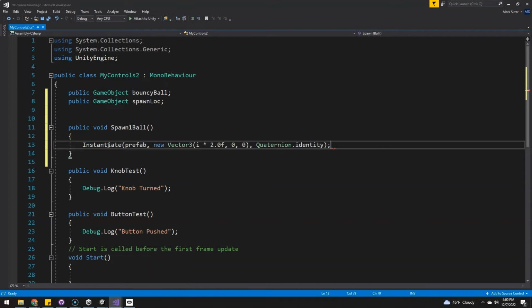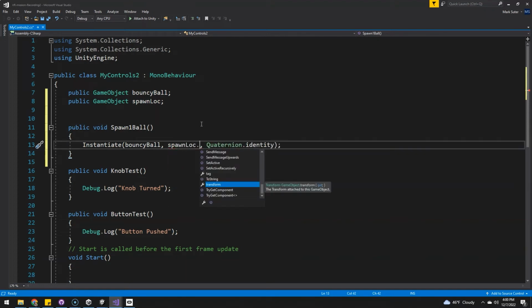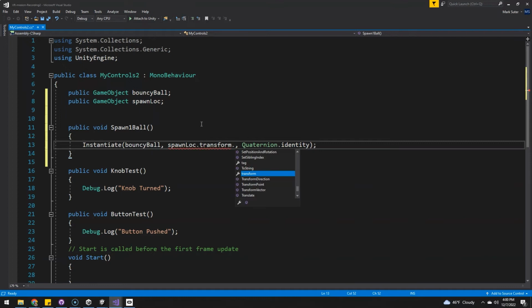Let's just throw that in there. So we're not prefab, we're spawning the bouncy ball. And as far as where, it's not an absolute location. We want to be able to move around that. So we're going to tell it that spawn location's transform.position, and then we'll leave this alone because it'll just grab whatever rotation this has. So let's say that, save that, and now we have a function that we can call.